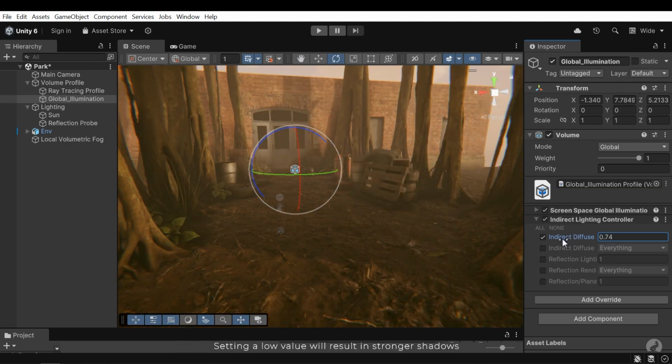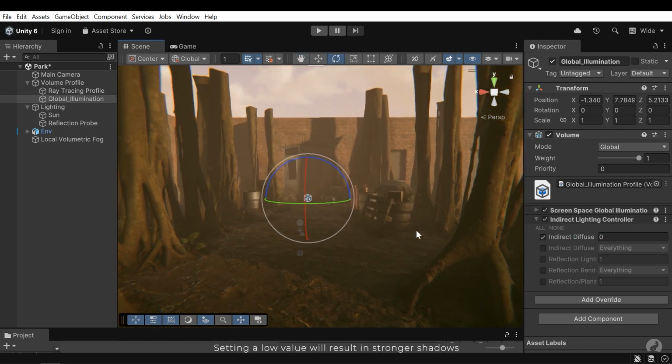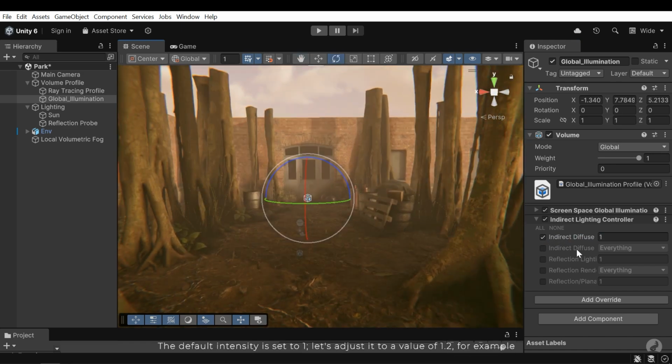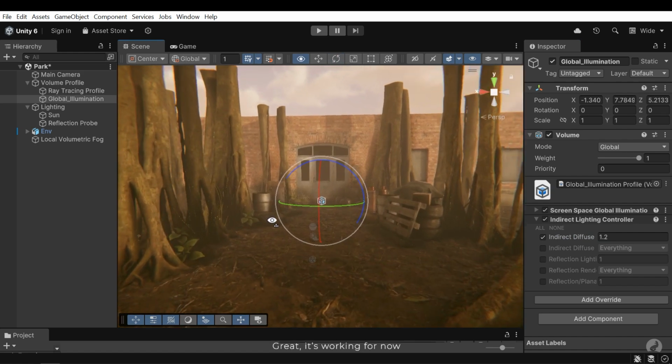Setting a low value will result in stronger shadows. The default intensity is set to 1. Let's adjust it to a value of 1.2, for example. Great, it's working for now.